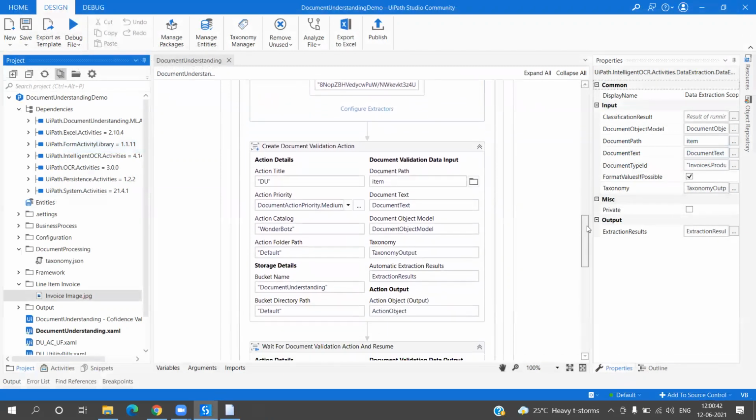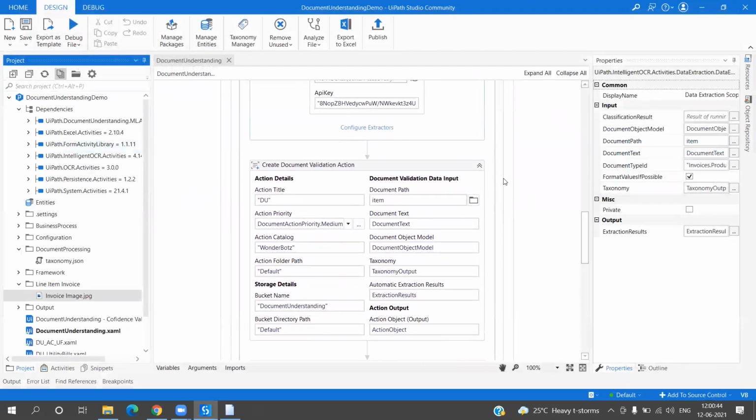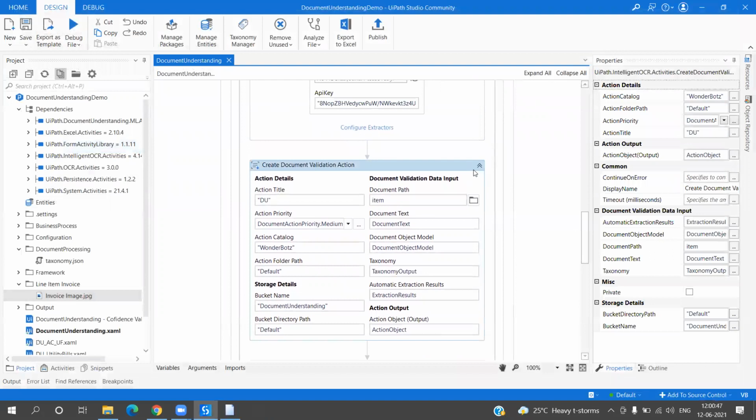Now this is the very important step which has our action center involved, right? So what you need to do is you need to give an action title. This need not be created anywhere else. You can just create it over here. You can set the action priority over here, right? Then action catalog, you can have anything. This is my organization name that I have kept over here. Then action folder path, that is default, and bucket name.